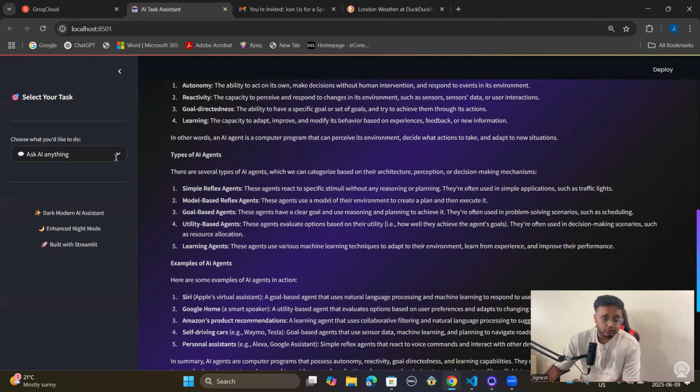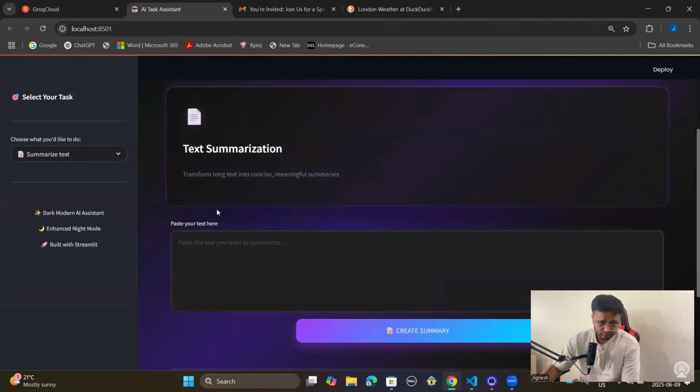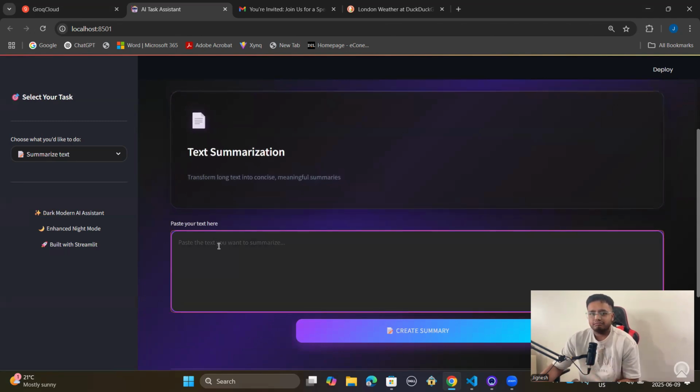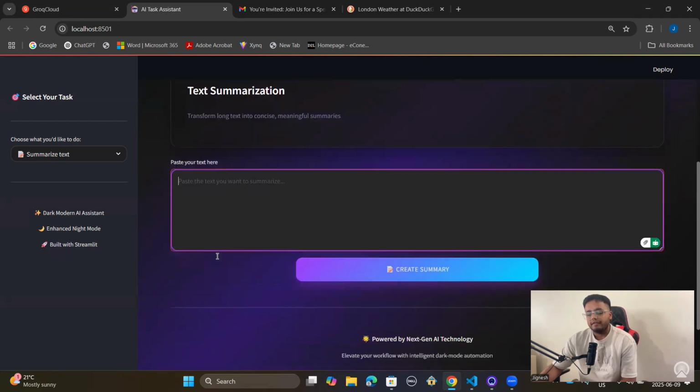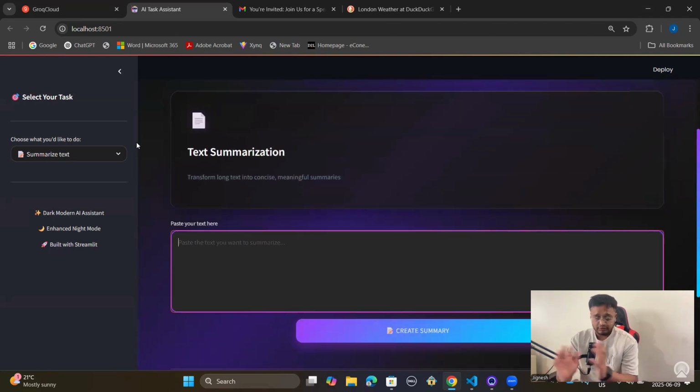Okay, so we also have this to summarize any text. Let's say if something is very, very complex, you can just paste it here, and then it will explain it to you in easier and simpler language. Okay, so this is what the main idea of our AI agent looks like.